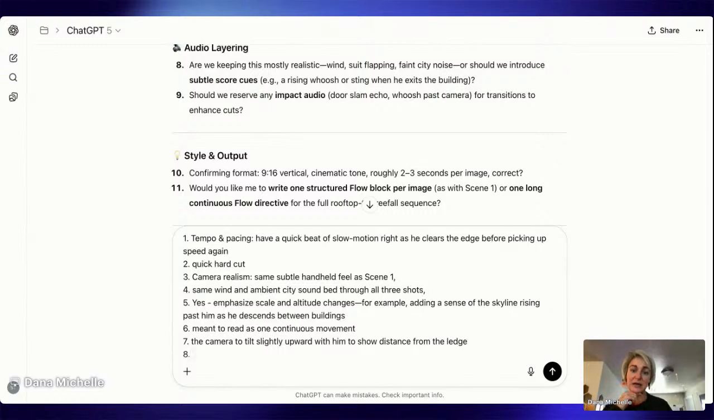I think wingsuit flapping, faint city noise. Well, maybe we should hear what it has for the score cues. I think keeping this, okay, decided. Mostly realistic: wind, suit flapping, faint city noise, skydiving.